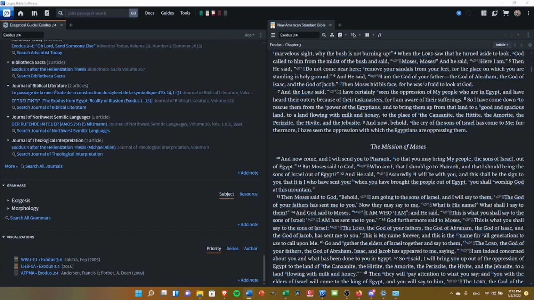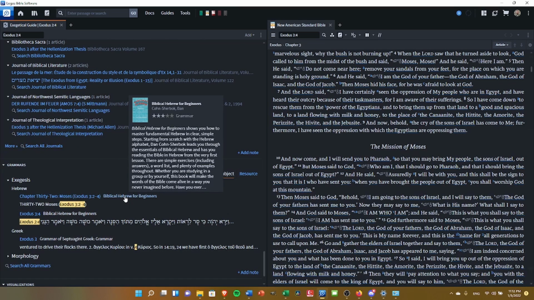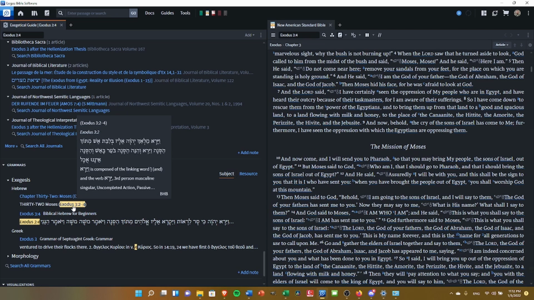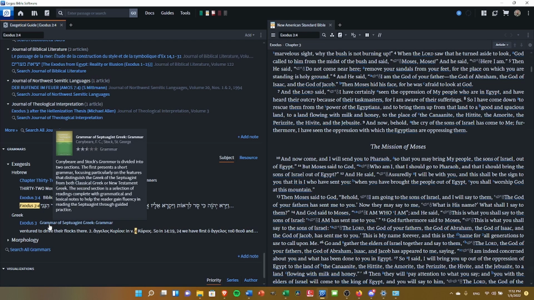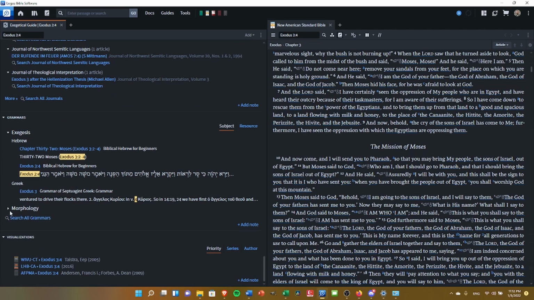Below all of this, we have some exegesis, some grammars. So biblical Hebrew for beginners. That's a Hebrew grammar in my library. It's going to link us here because this is one of the example passages in that book. So we can go and read more about the grammar of it, or grammar of Septuagint Greek if I wanted to see this reference in the Septuagint. So that's pretty much the end of the exegetical guide.